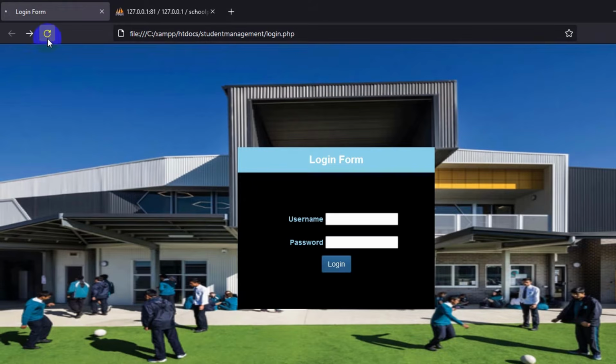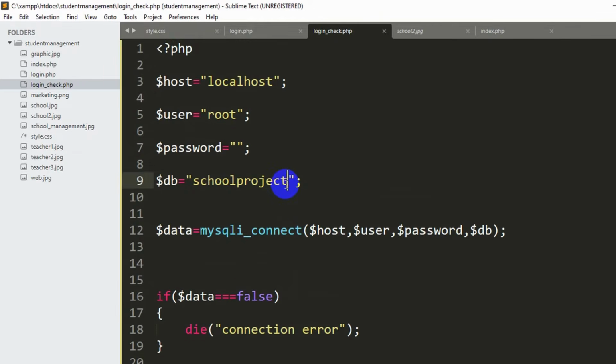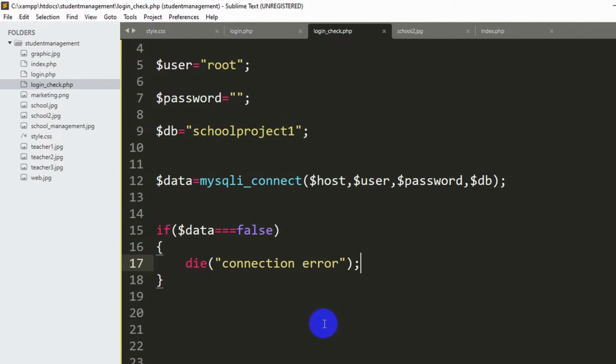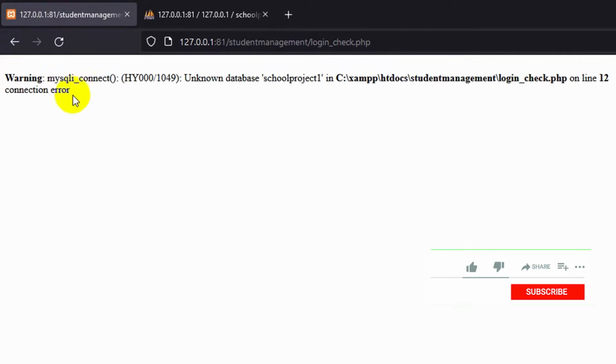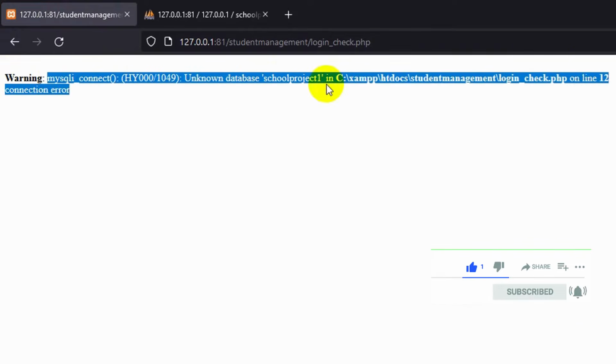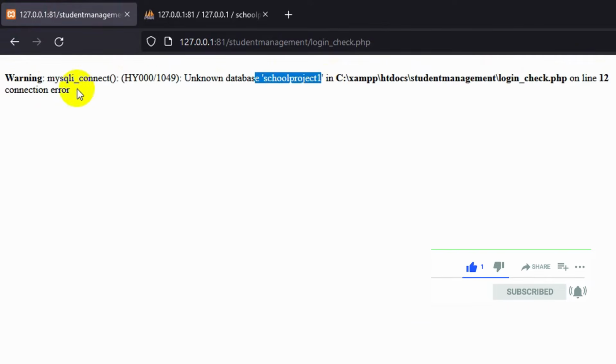If I now refresh, obviously we will not see any error. But over here, if I say school project on, we do not have any database called school project on. If I now save it, refresh, and click on this login button, here you can see it's giving us an error, mysqli_connect unknown database school project on, and here you can see the connection error message.